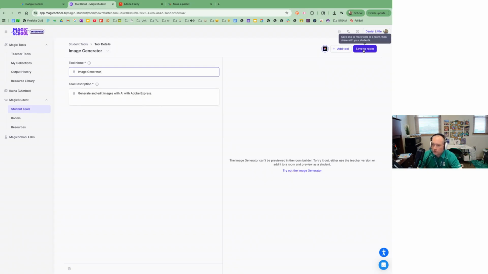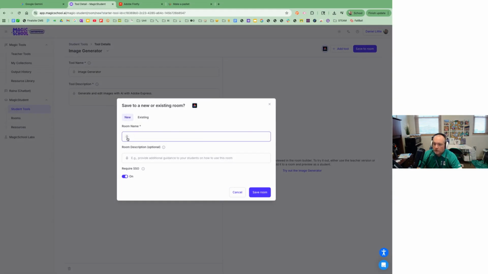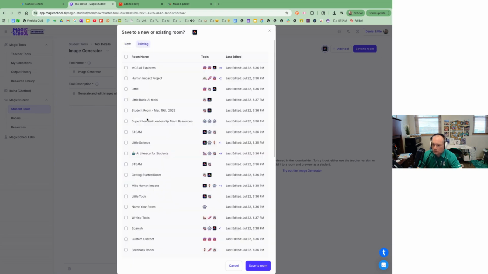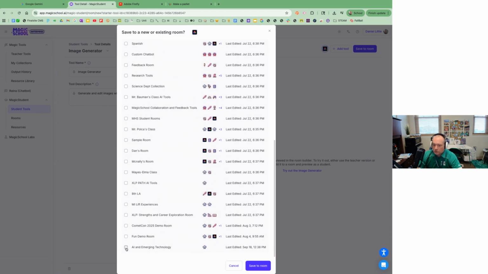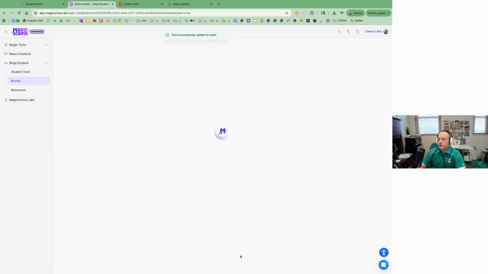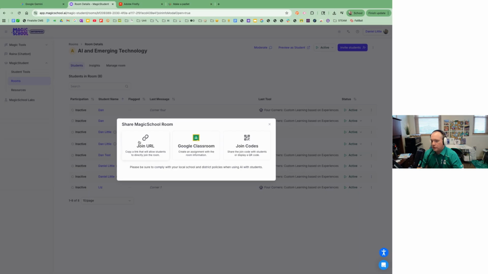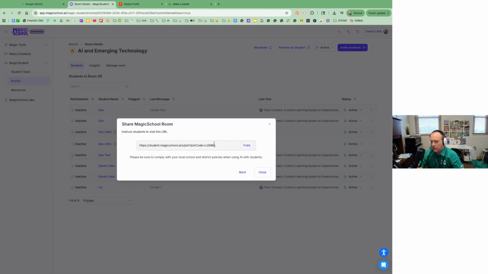If you've never created a room for students, it'll prompt you to create one, but I'm going to save to room, and you'll see I can look either for a brand new room that I would want to give to my kids, or I can click into an existing one. So if I've already made one, I'm just going to add this to my AI and emerging technology room and hit save to room. And once I've put a tool inside of a room, all I have to do is pass out this link that pops up, and kids would be able to get in and utilize that tool. So this you put on your Schoology, you put into your lesson learning plan, whatever you want, however you'd like to give links out. But that would get them into the image generation.